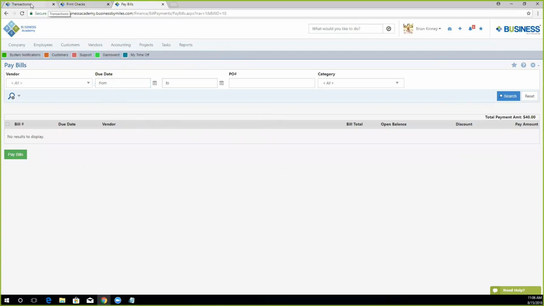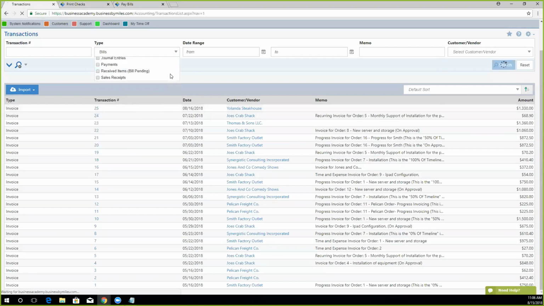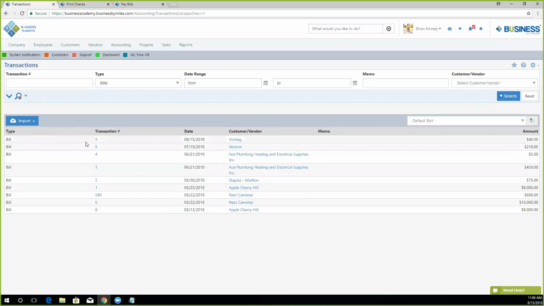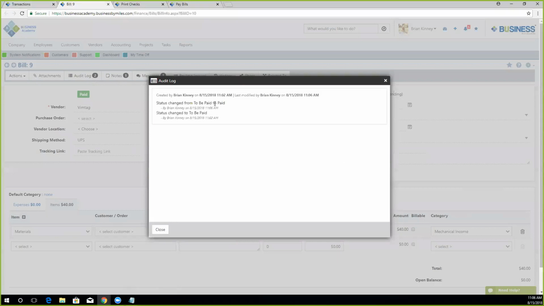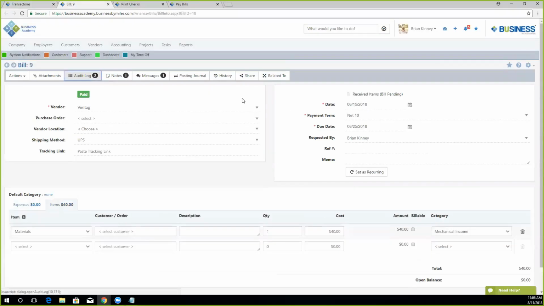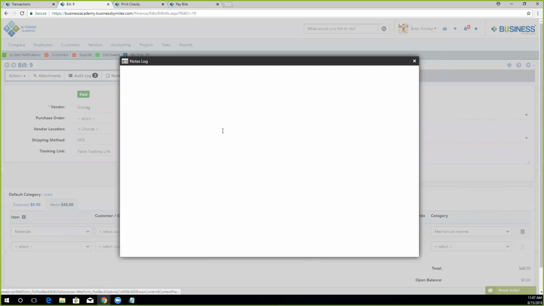So now if I go back to my Open tab over here, which is the transactions list, I can check bills, and we can view that bill that we recently added. So here it is. It's today's date, number 9, and here's the VinTag. And if I click that transaction number, we can see that now the status has changed to paid. The audit log has jumped up to 2, and we note that the status has changed from to be paid to paid. And if I want to update my notes, I can go back in and add the note.